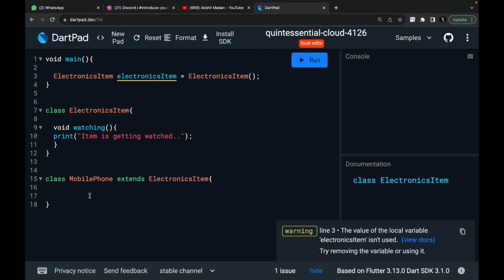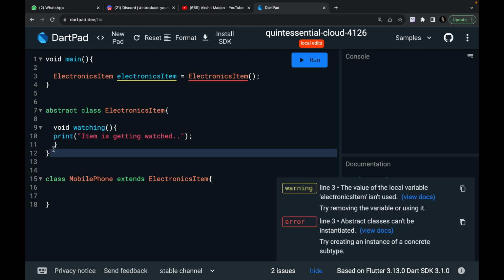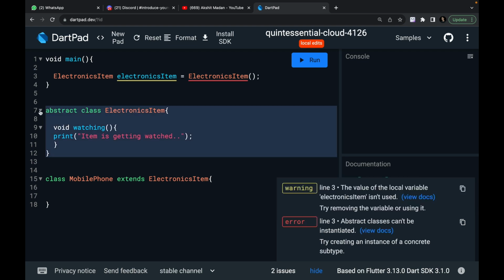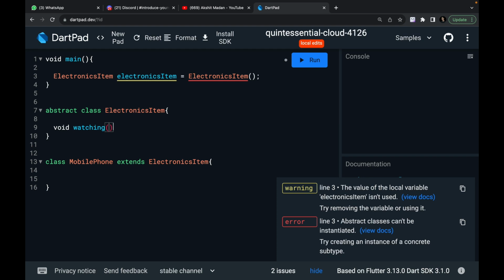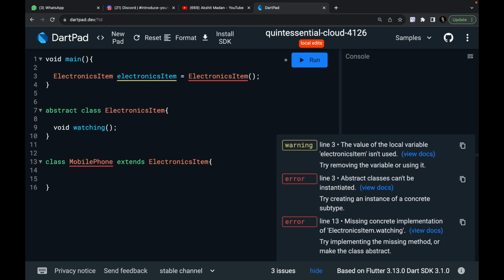But what abstraction says is that if you define this class as abstract, then whatever implementation is there for this electronics item is hidden from the end programmer. You do not need to worry about it. Now you will see the magic. I'm not going to write the implementation of this watching function over here. I'm going to just define the method.